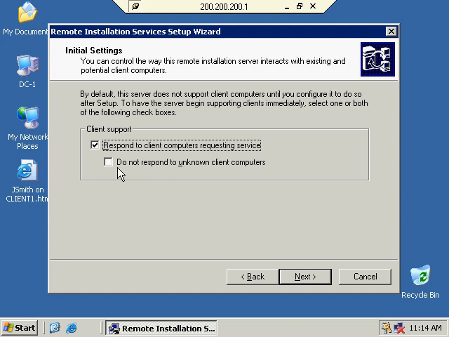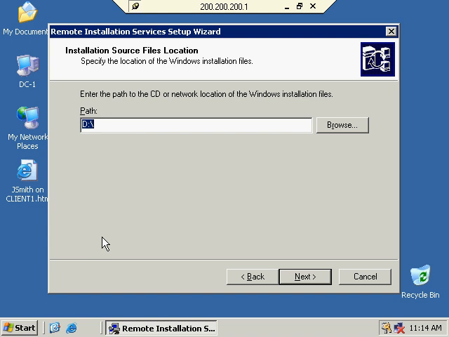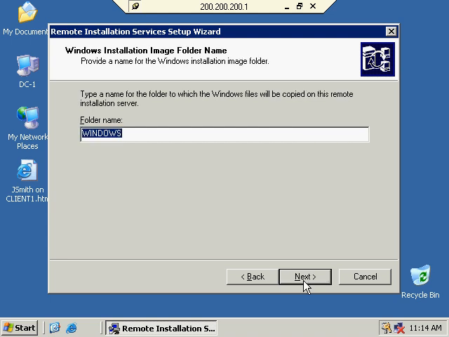But if you want to, you can use this by pre-creating the computer accounts in advance. This is also known as pre-staging. Click on the next button. Now it wants to know where the CD-ROM is. That's a D drive for me, and my CD-ROM is inserted in the computer at this point. I'm going to click on the next button, and now it should start copying the files from the CD-ROM to the E drive. It's asking me the name of the folders that will be created.